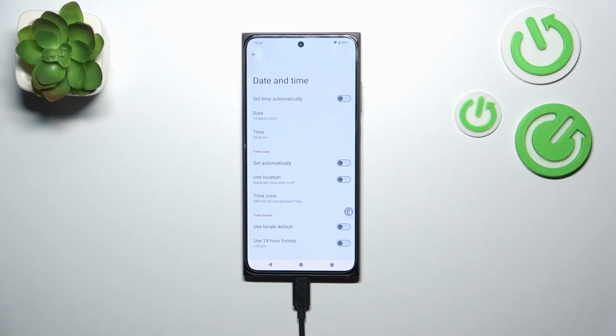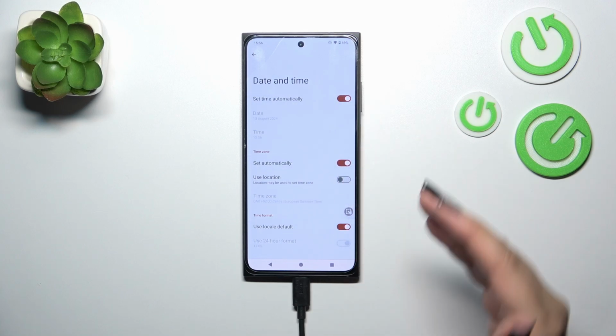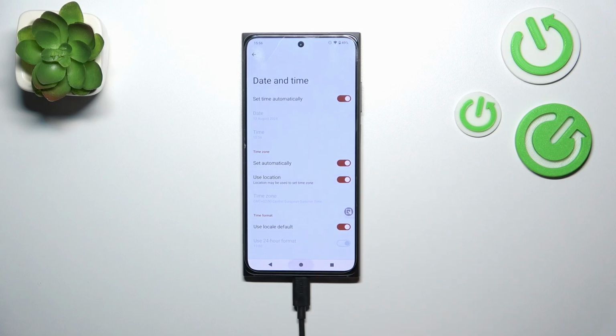So this is basically the whole customization of date and time. Of course, we can go back to all previous settings just by using those switches to use automatic options.